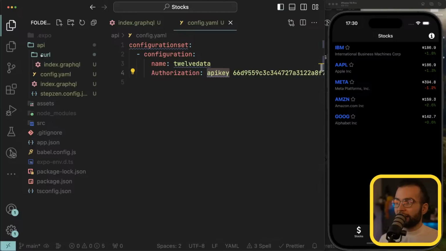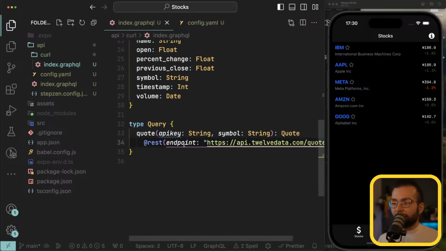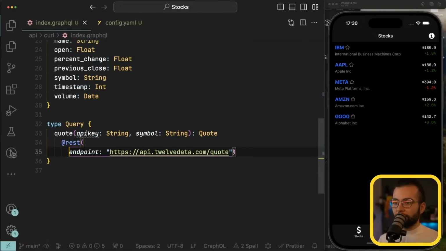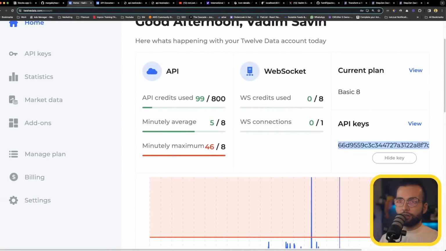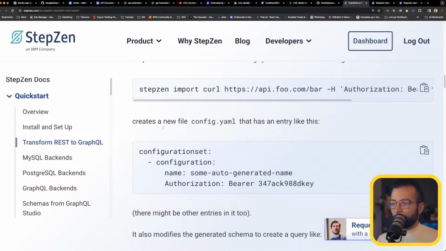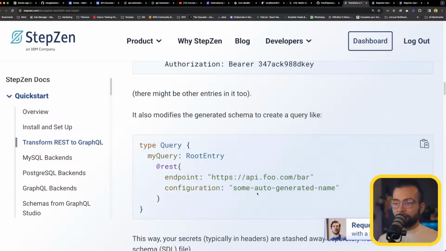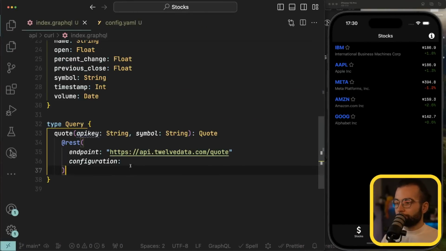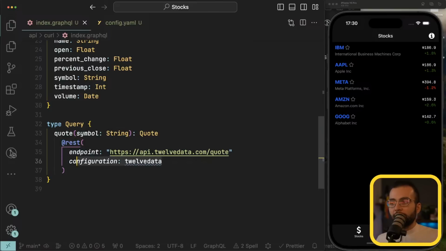The last step is to go back in our GraphQL schema and assign this configuration set to our REST endpoint here by adding, after the endpoint, the configuration. I think it's configuration. Let's double check the documentation. It's in the REST, we have configuration and the name of a configuration. So the name of our config was twelvedata. Now we can safely remove the variable API key, because now the API key is managed through a header that is in our configuration.